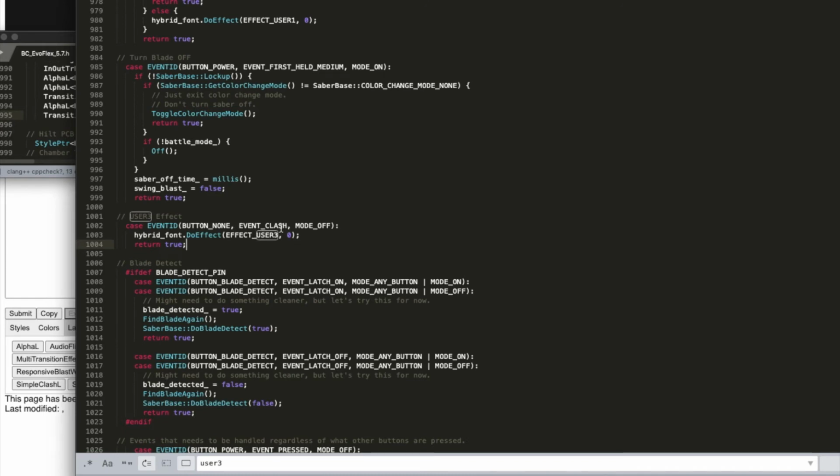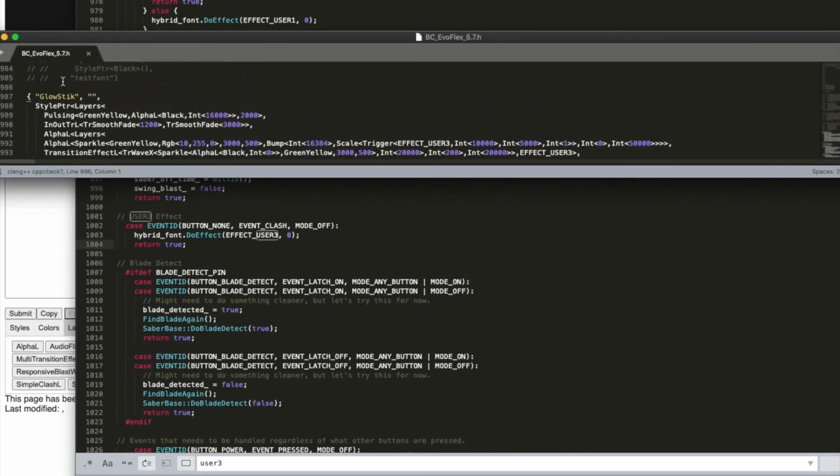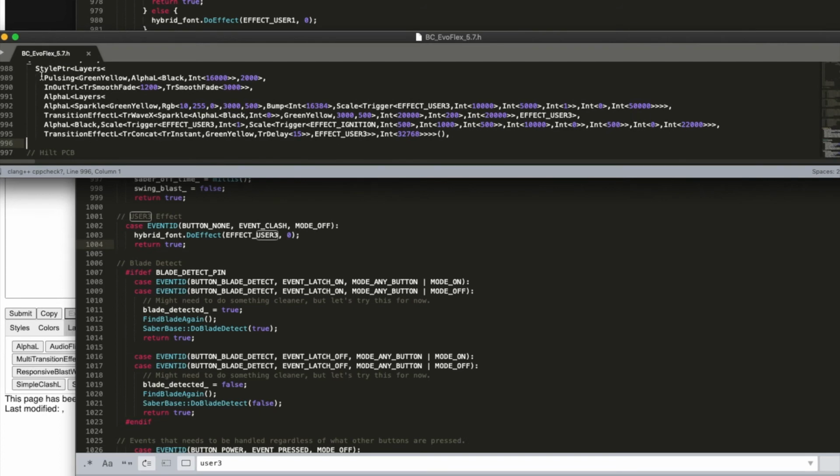So when I clash, which is like the cracking of the glow stick to start the color, when this blade is off, it's going to trigger user effect 3. So if we look at the blade style, you can see here, this is a very basic blade style. It's just a main base color of a pulsing green yellow with black. It's got its fade in and fade out extension and retraction.